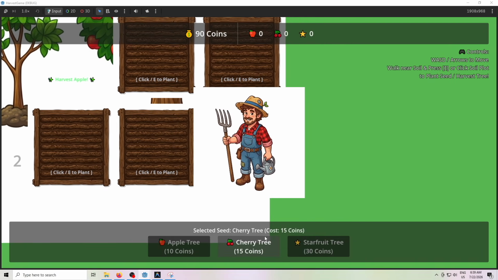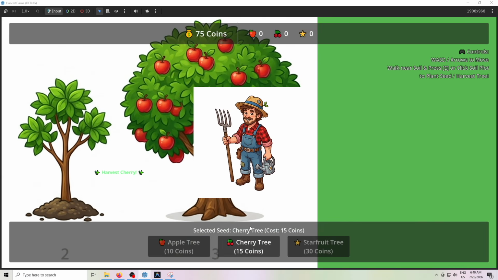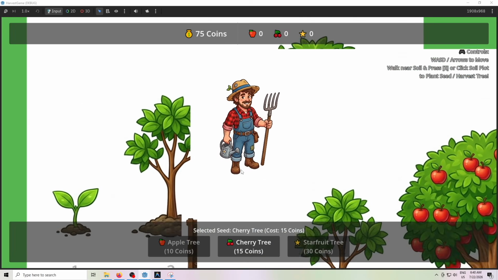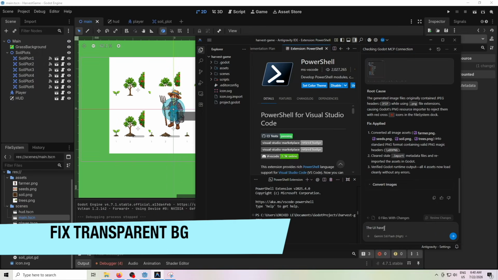Now let's try planting a cherry tree. It's still using the apple tree artwork. The same thing happens with starfruit. Looks like we have quite a few bugs to fix. Let's start with the white backgrounds.